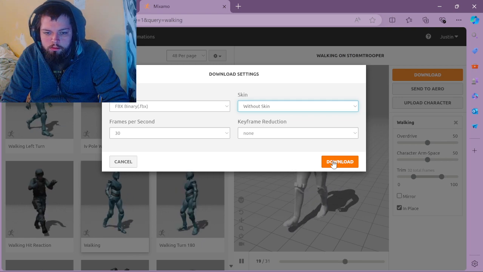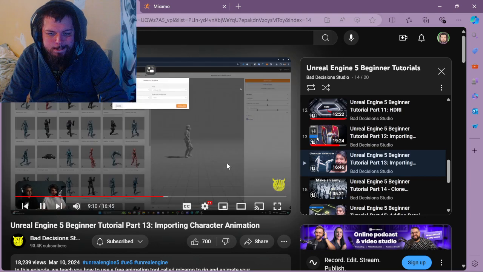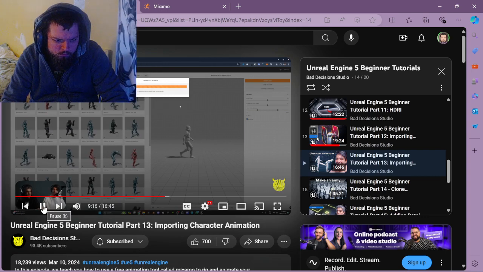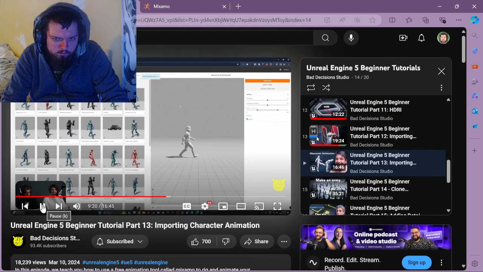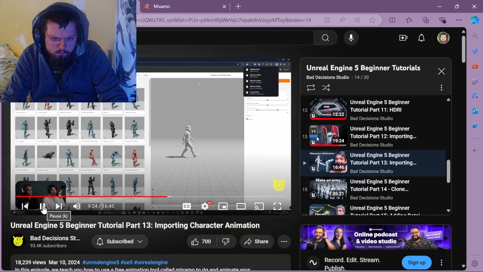Without skin. Just make sure now. This is a very important option that you have to select. Go to download, with skin or without skin? Without skin. Absolutely. You're learning well, Padawan. You're not gonna kill me at the end, are you? Usually you kill the master at the end. Okay, so we got the walking, the rifle idle, and the T-pose. Perfect. Now let's hop back into Unreal.